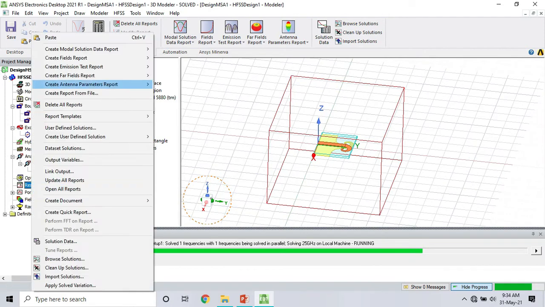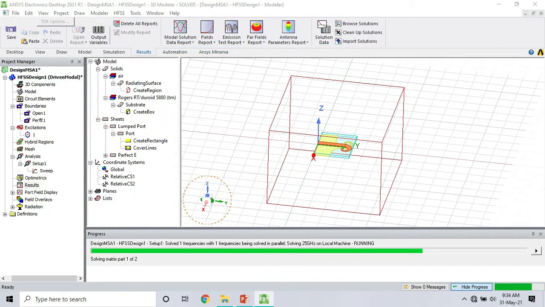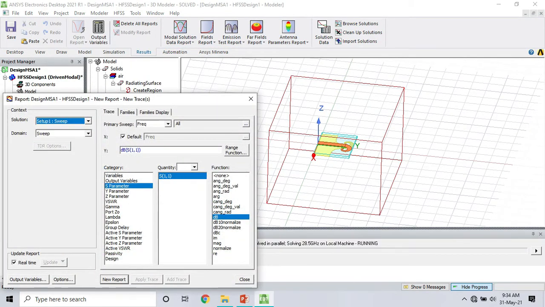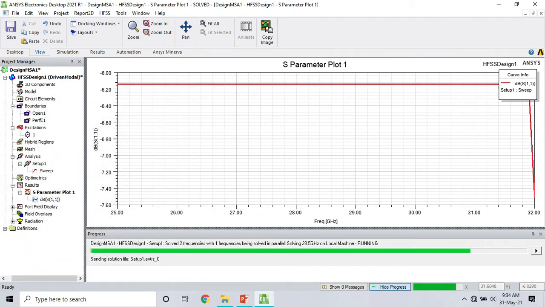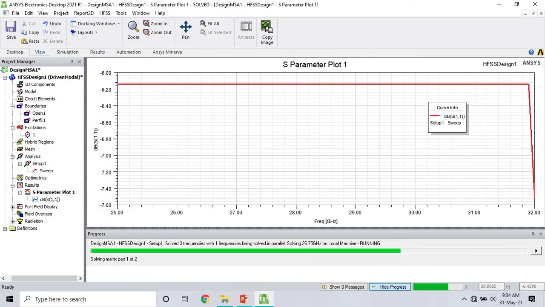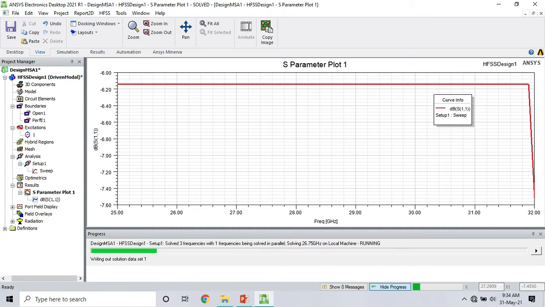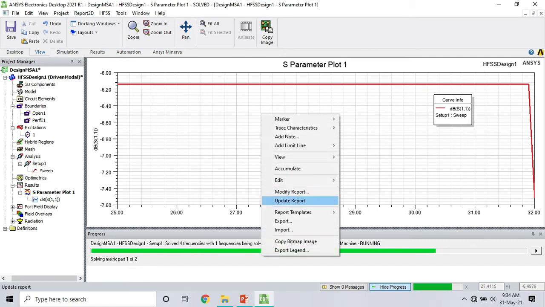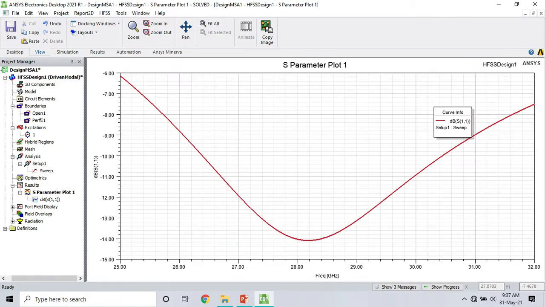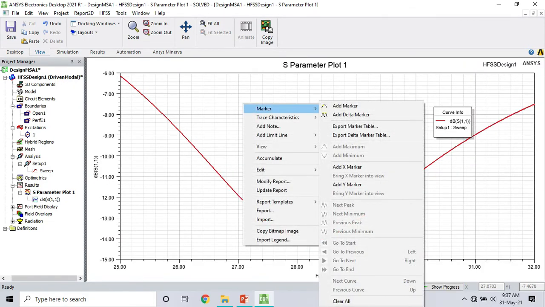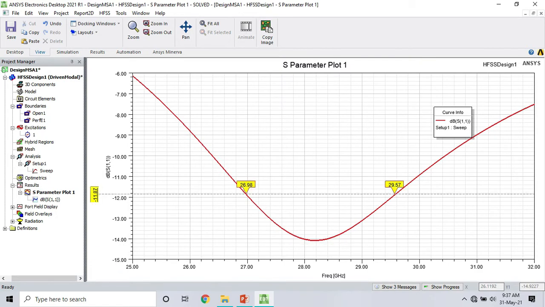We can go to results, rectangular plot. We have sweep, S parameter in dB. Click on new report. Here we have our S parameter being updated in real time. Because it's an interpolating solution, it won't update automatically. We can right click and click update report. It will update it. To get understanding of the bandwidth, right click marker, add Y marker, take it to -10.